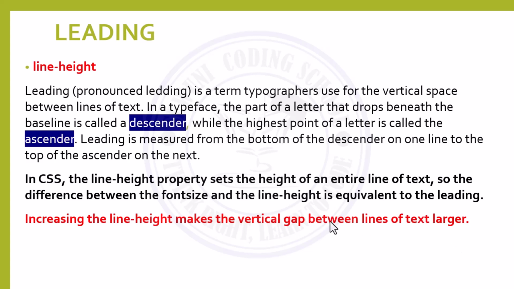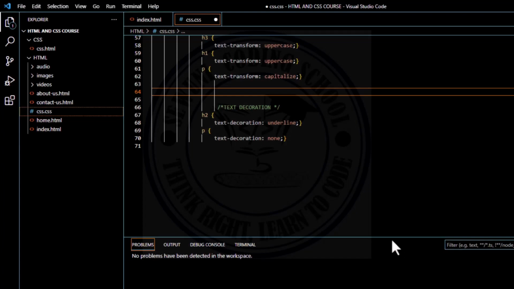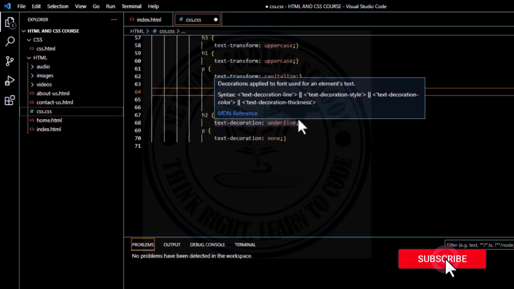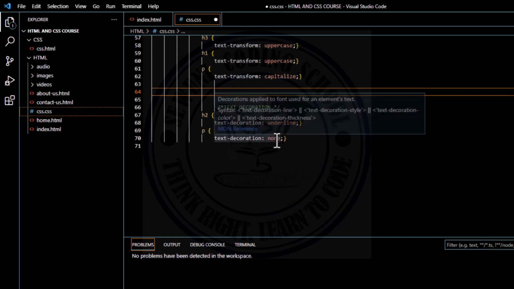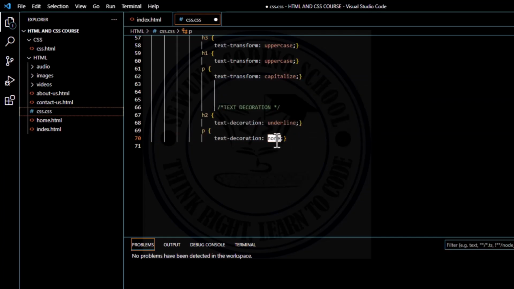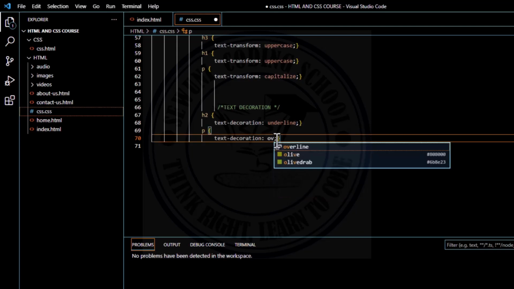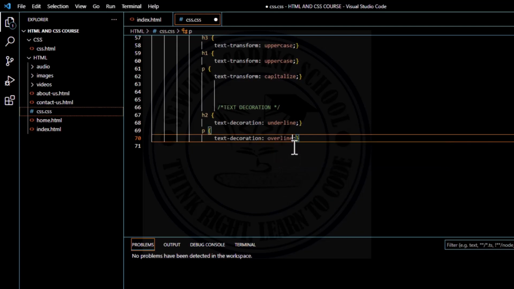Now let's explore this more by going to our text editor. Now the practical for text decoration also. I've made my second level heading, underline, and then all my paragraph. I don't want any text decoration. Let me just change it. We have underline and then we have overline. Okay, let me make this one overline.